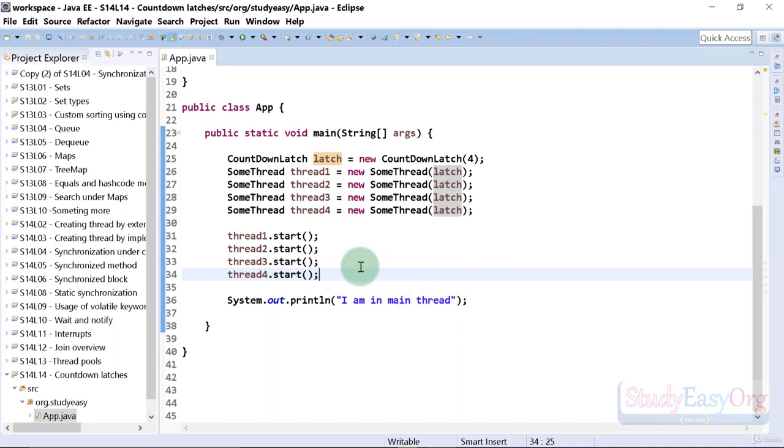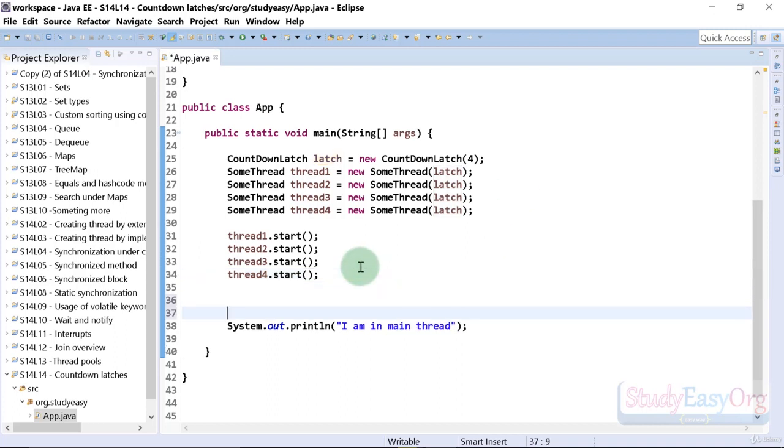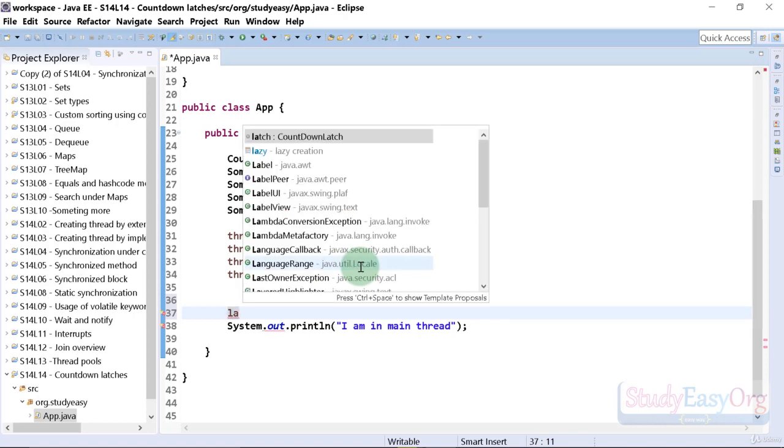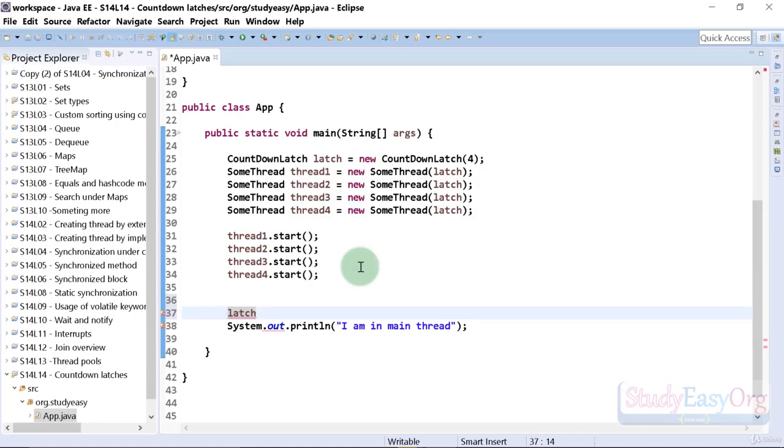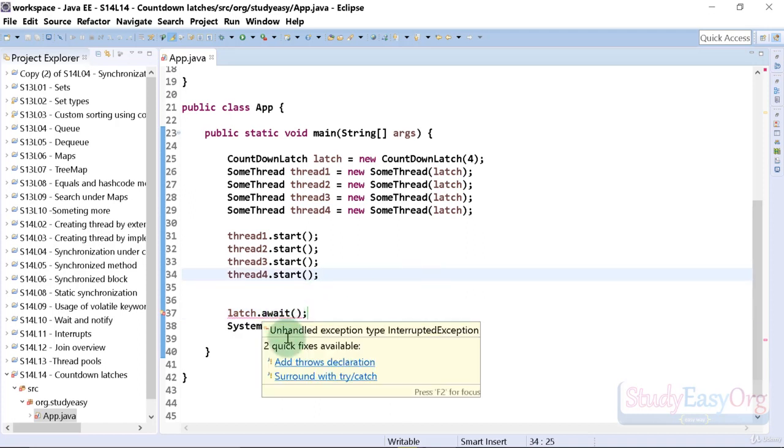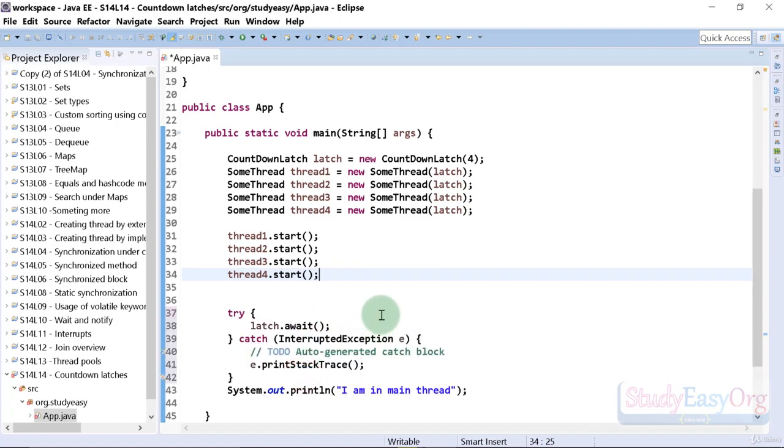In here, in order to demonstrate, I will apply this locking mechanism on our main thread itself. So I will type in latch.await. Now what will this await method do? This await method will force the main thread to wait until the lock is released. Pretty simple. Now this await method also throws an exception, so let me handle this exception.